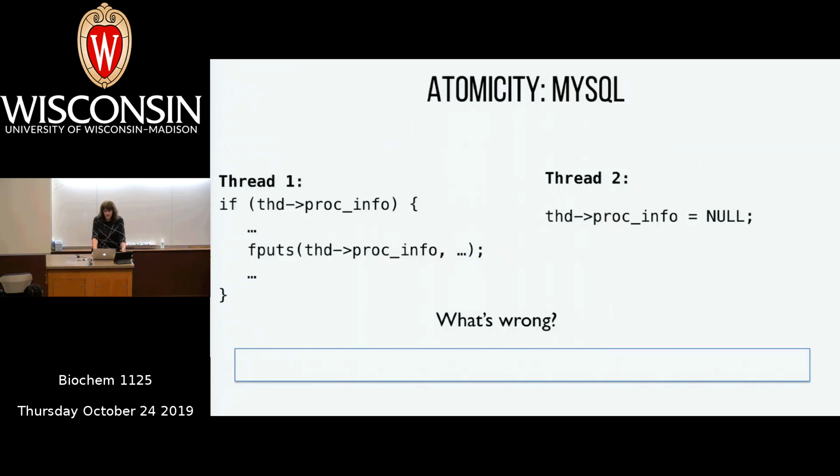So here was one real bug that occurred in MySQL. What is the problem with this code? Can you identify it?